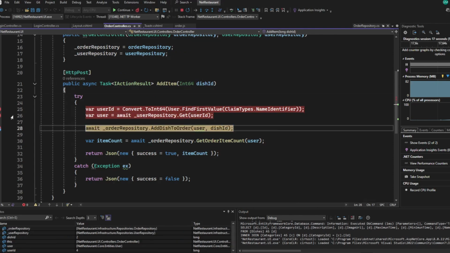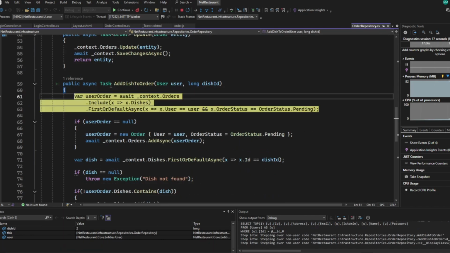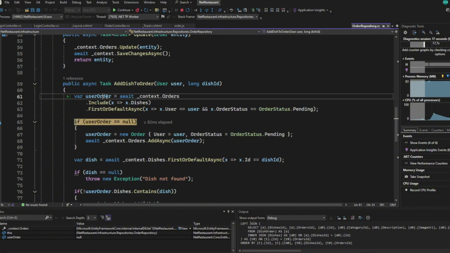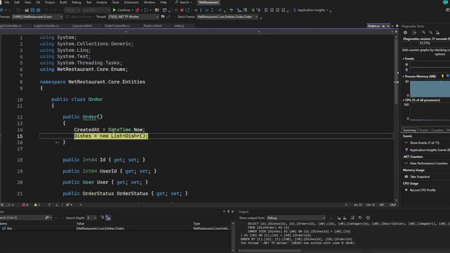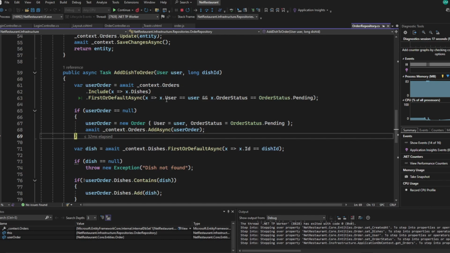I'll get my user, and I will get my user order from the database. Now the user order is null, so I will create a new order, and I will save the order.